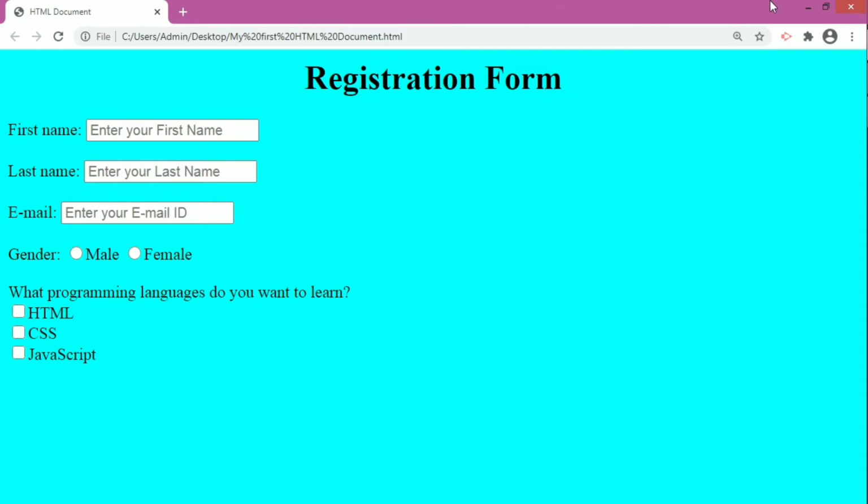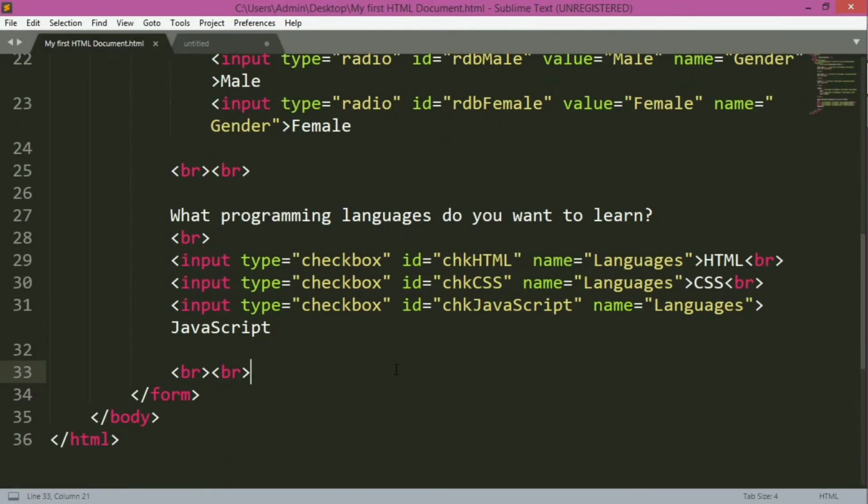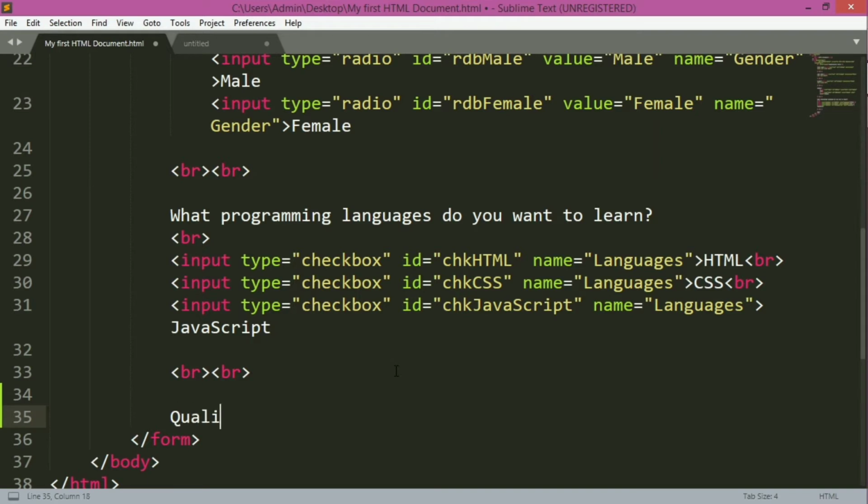Now let's minimize this and go back to Sublime Text and let's learn how to add drop-down lists in HTML. For adding drop-down lists, we use the select tag in HTML. So first we have to decide for what we have to add a drop-down list. I want to add a drop-down list for qualification. So I have typed qualification: and in the next line let's write the select tag.